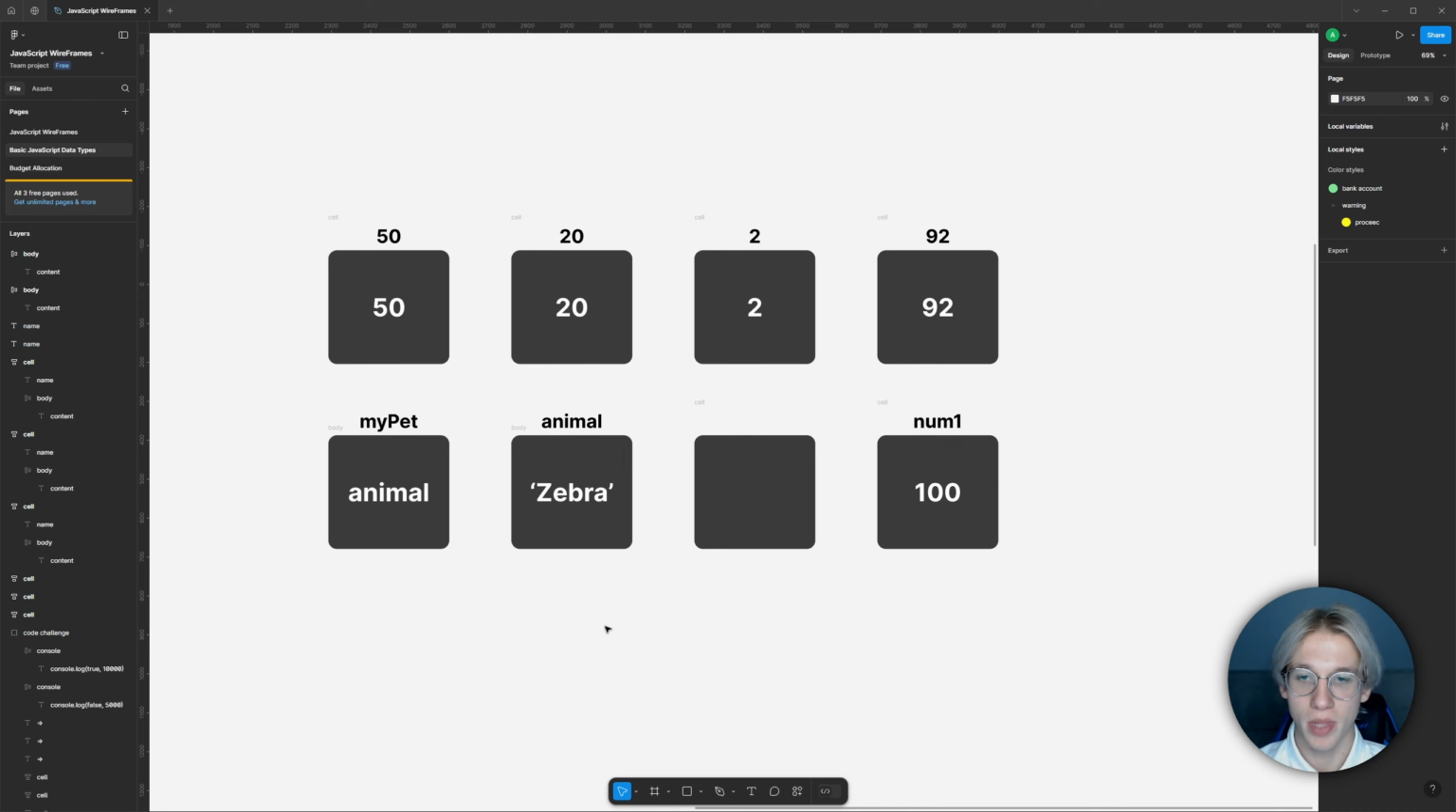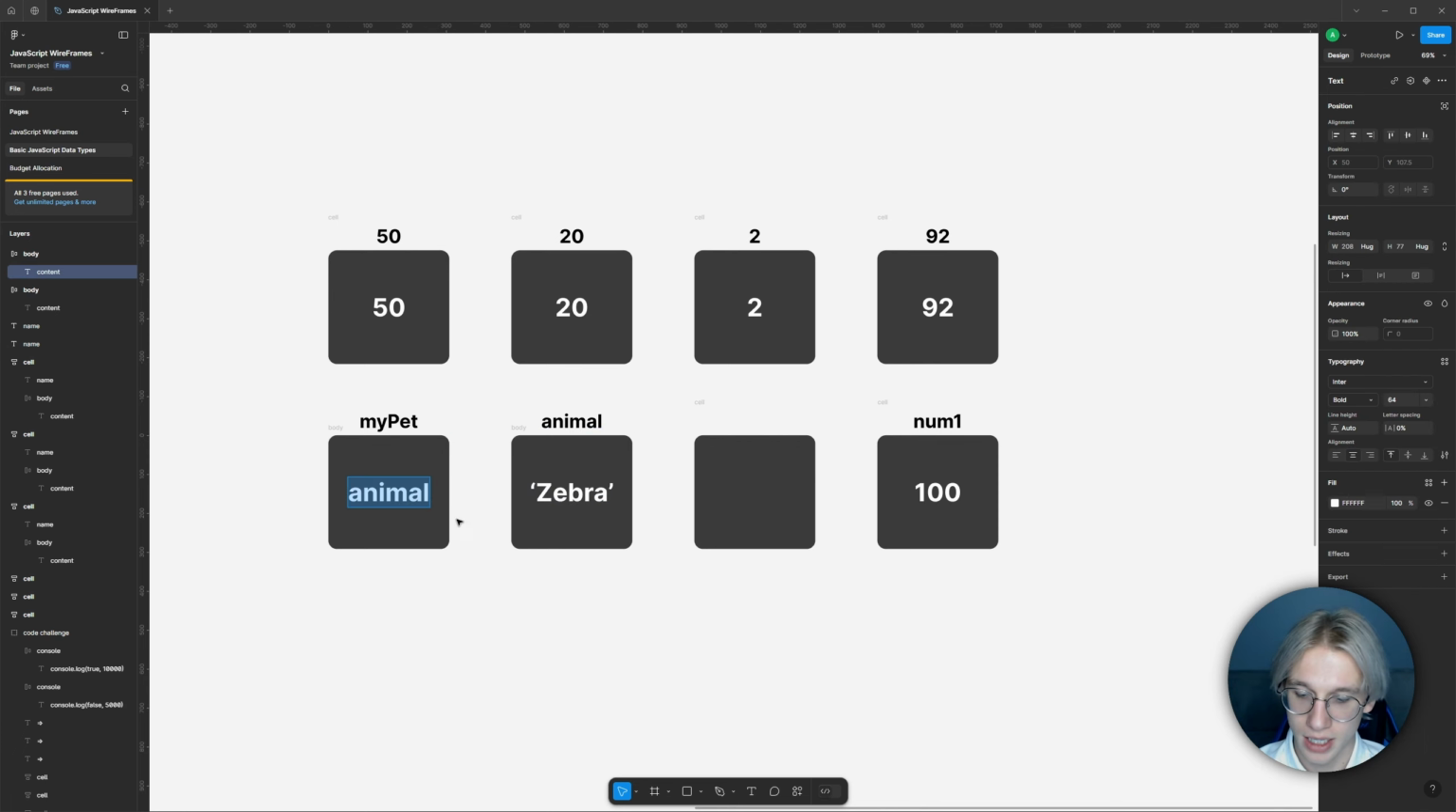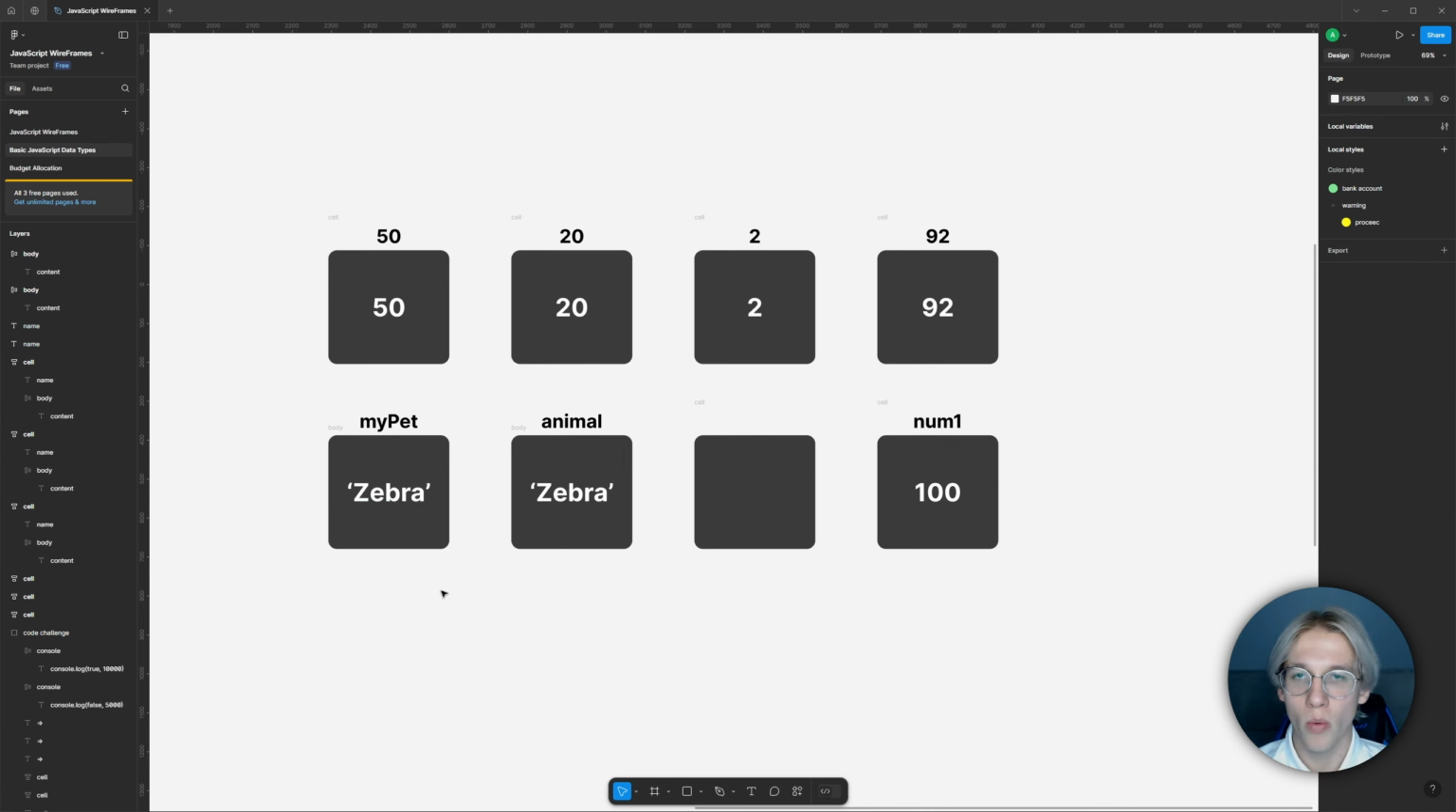Let's look at our memory. We have two different cells. One cell, animal, contains the word zebra in quotes, so it means that this is a common word. This data type is string. But the second cell, my pet, contains the word animal without quotes. So it means that this refers to the cell called animal, and it takes the value from that cell and copies and pastes it. So we will have the value of zebra instead of animal here. And right now we actually have two different cells in our memory that contain the same value of zebra.